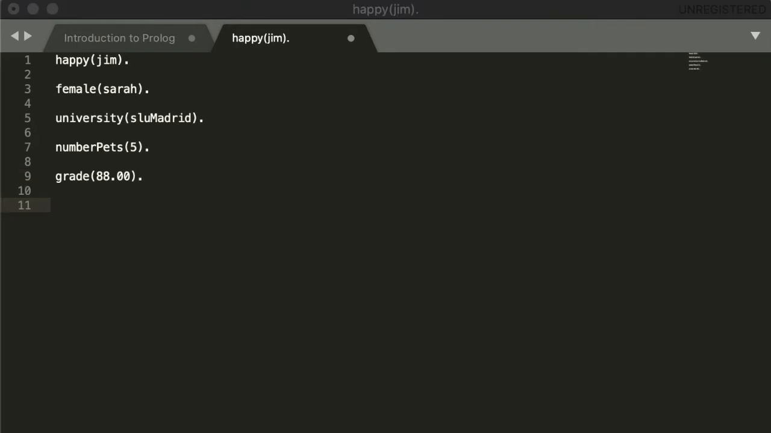So the next type of term that we're going to look at in Prolog is called a compound term. A compound term is made up of an atom called the functor, and then in parentheses a number of arguments, which are just more terms. So this fact is actually an example of a compound term, but it just has one argument on the inside. The functor here would be grade, and number of pets, university, and so on.